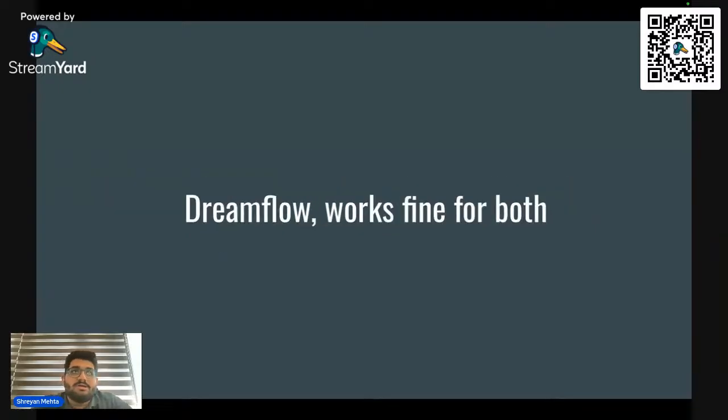All right. In case of Dreamflow, in my experience, it works fine for both approaches, single shot and multi shot, right? Either you give a dump of all the information at once, or you do it step by step, one feature at a time. It works fine. So the choice is yours.